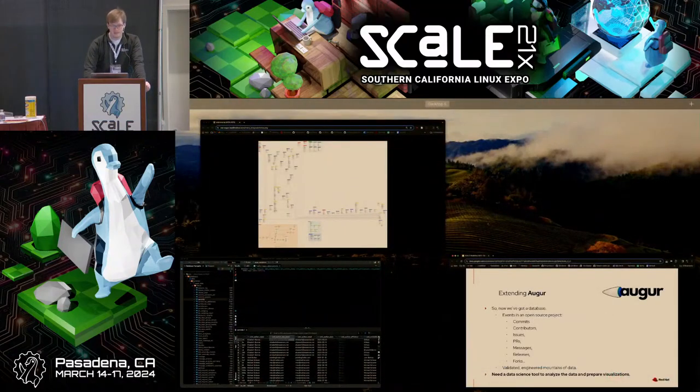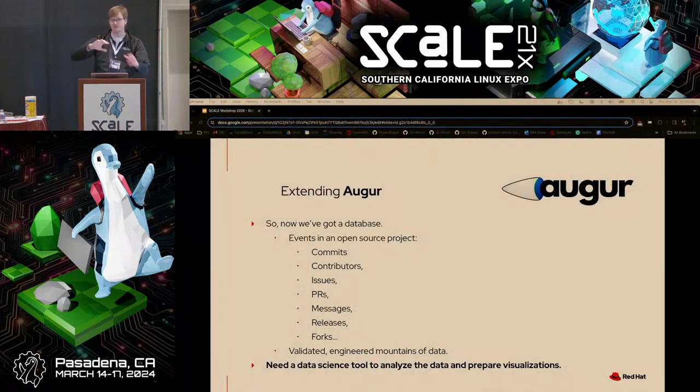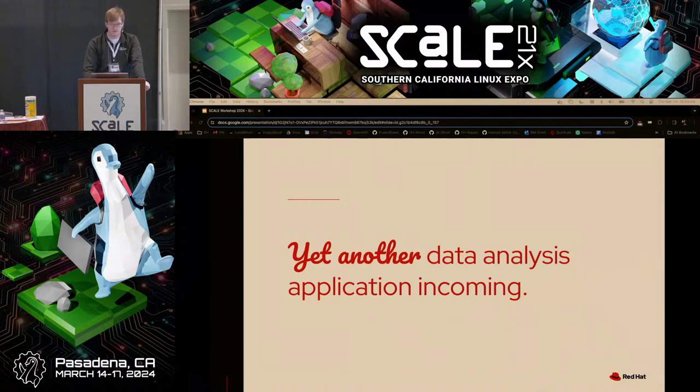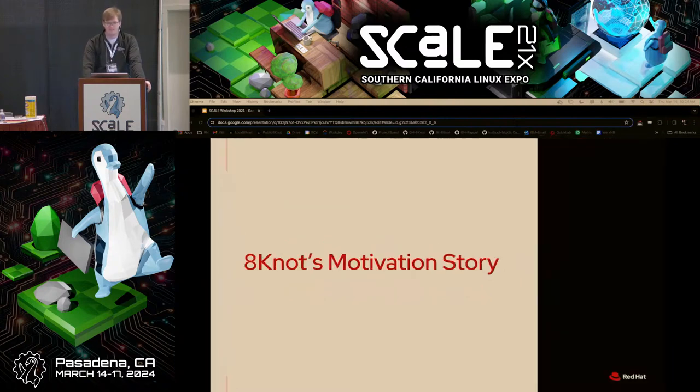So, ideally, now we have a database, and we're just going to say, okay, this exists, and we have a lot of great data about communities. The particulars of how Augur does all the verifiability layers and the validation is out of scope for this talk, as is getting Augur running, but the docs are very good for that. So we have all these events, we have commits, contributors, etc., but it's just a database, so we need some tool to analyze the data and prepare visualizations. And when we start talking about this, people have said, oh yay, another data analysis application. How is this going to be different from the many before?